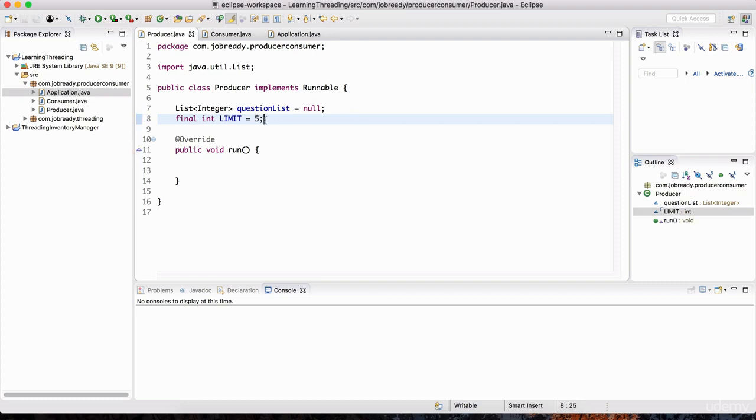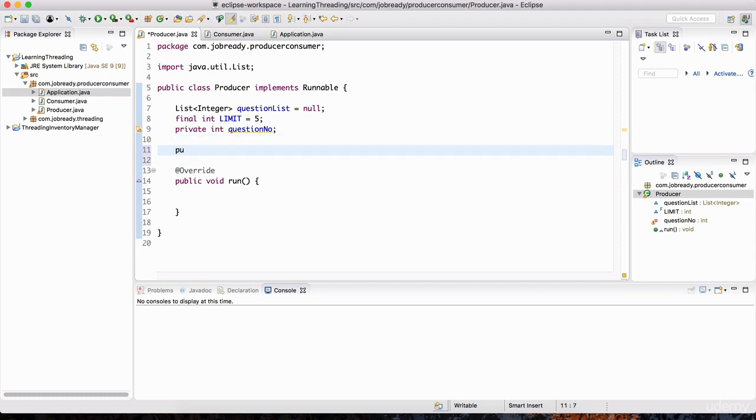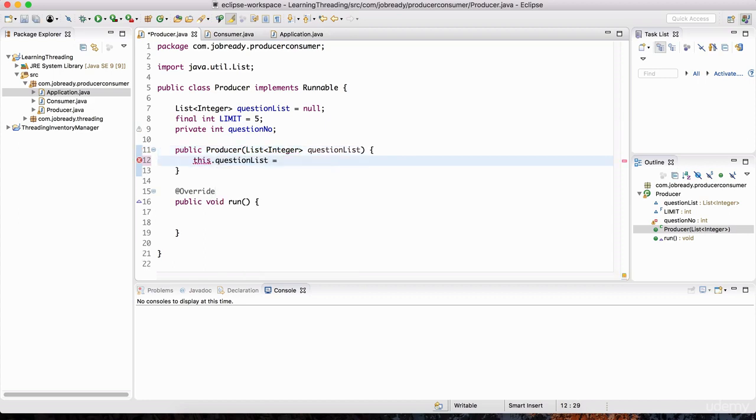So when we have 5 questions that need to be answered, we're not going to accept any more questions until some of the questions have been answered, and we've made room to allow more questions to be produced. And then I'm also going to create another variable of type int, and we're just going to call this question number. So this producer is going to have a constructor. Just do producer, and it accepts as an argument to it the list of questions. So we'll just call it question list, and we're going to assign that to this question list.